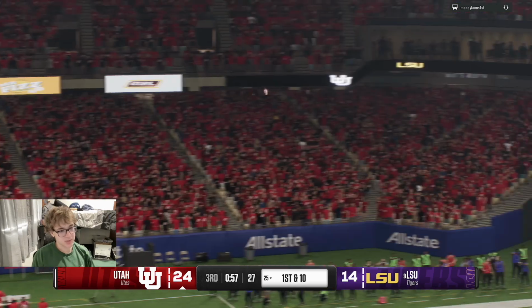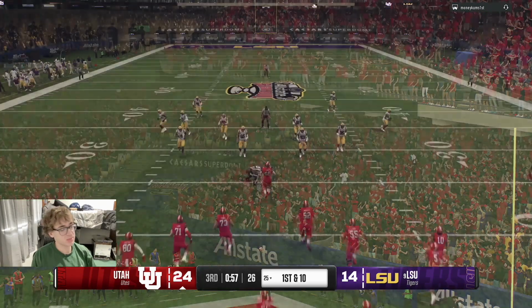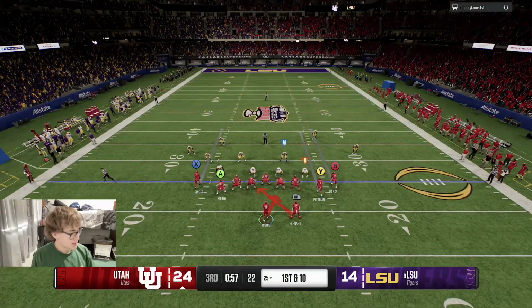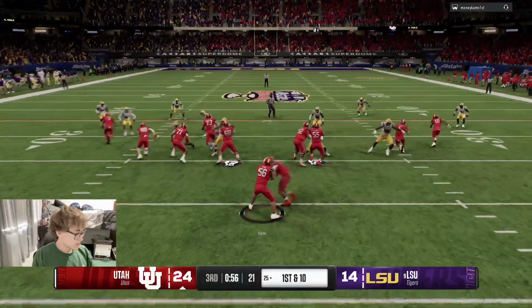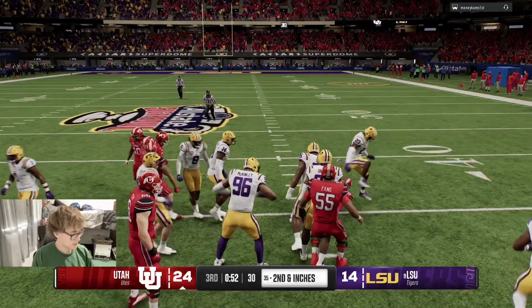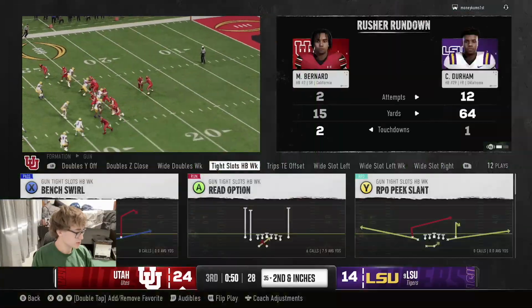Start with a read option. We haven't really ran read option. It's been, especially he's coming out with these stupid man blitz kind of looks. But let's get a little read option action going. 2nd and inches, perfect for our true clock game plan.